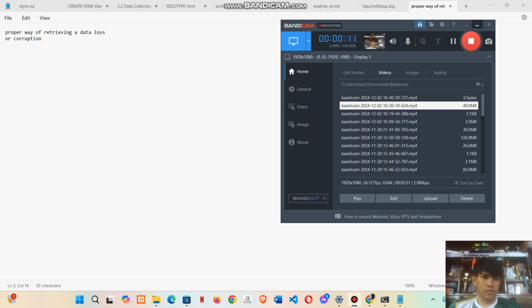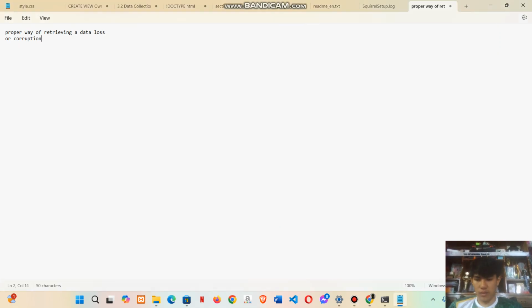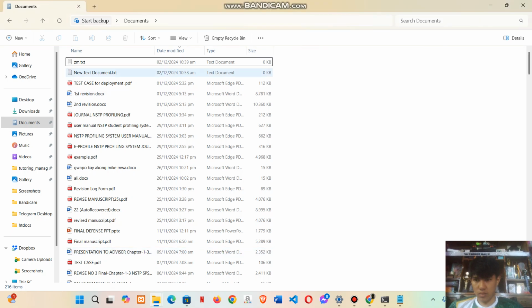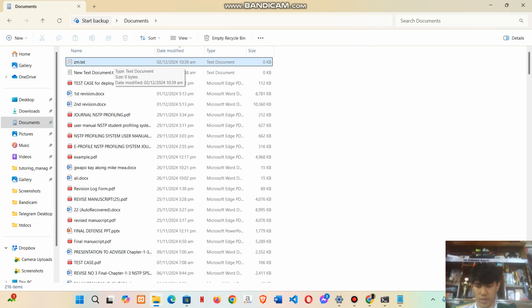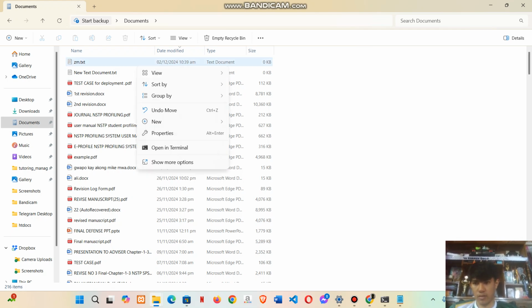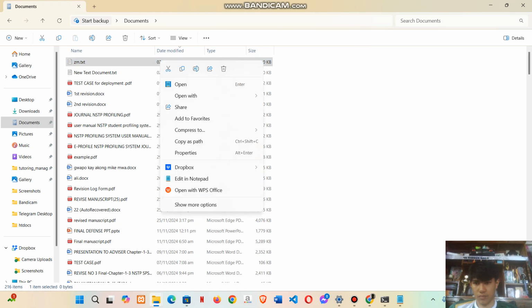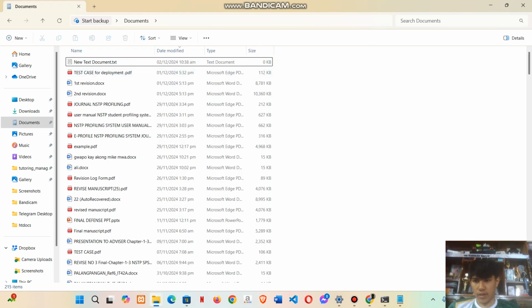First, go to the folder. We already have a document. We'll try to delete this and recover it. Delete. The file has already been deleted, so we'll try to recover it.